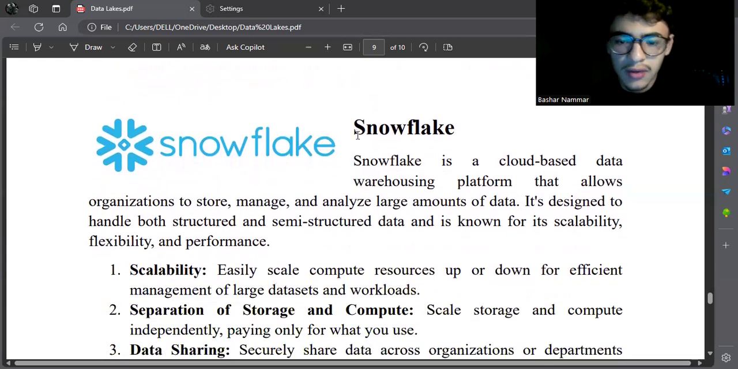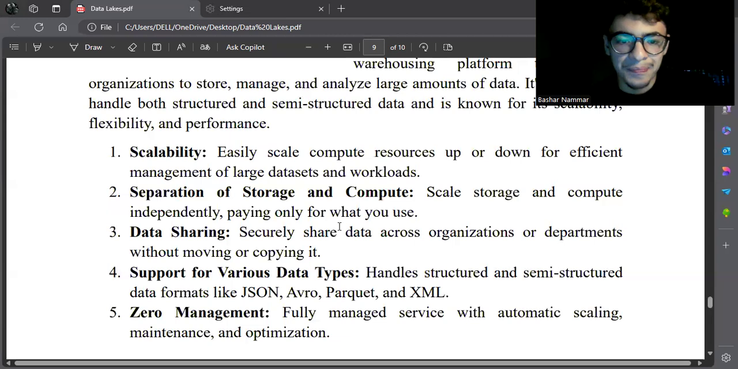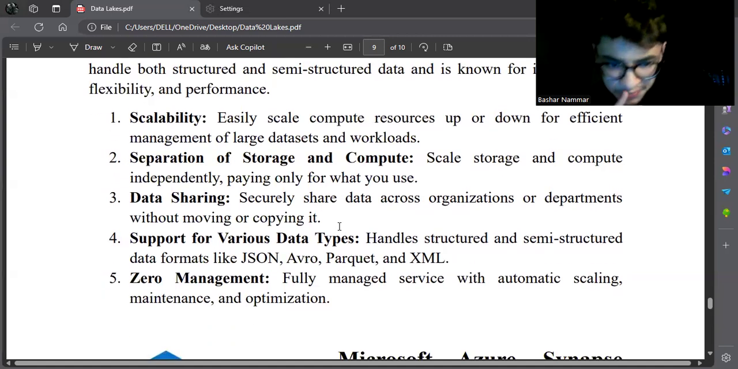Anyways, Snowflake. Snowflake is a cloud-based data warehousing platform that allows organizations to store, manage, and analyze large amounts of data. It's designed to handle both structured and semi-structured data and is known for its scalability, flexibility, and performance. Scalability: easily scale compute resources up or down for efficient management of large datasets and workloads. Separation of storage and compute: scale storage and compute independently, paying only for what you use.